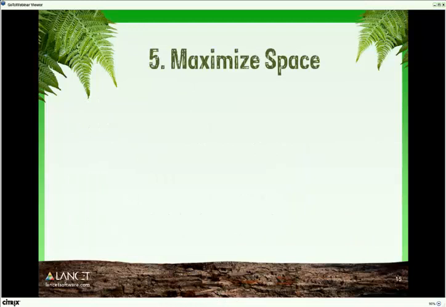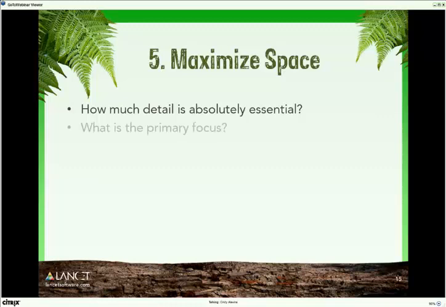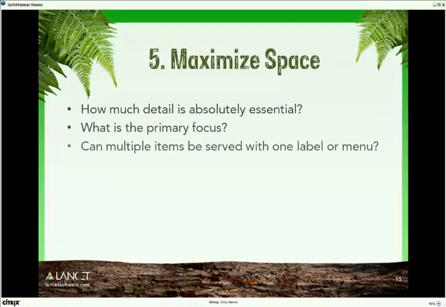Now, our fish survival technique is, once we have the data being empowering to us, once the data means something, we want to maximize the space that we have. Again, our dashboard size is so small that we want to make sure we take advantage of what little space we have. So ask yourself, how much detail is absolutely essential in the dashboard? Are you showing too much? Are you showing too little? What is the primary focus of the dashboard? And can multiple items be served with one label or menu?